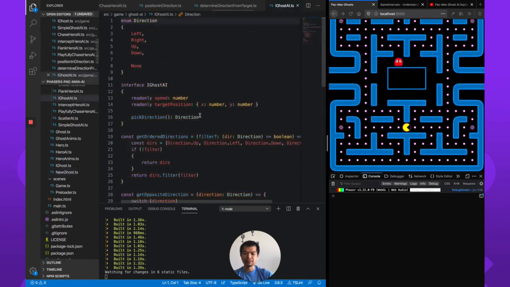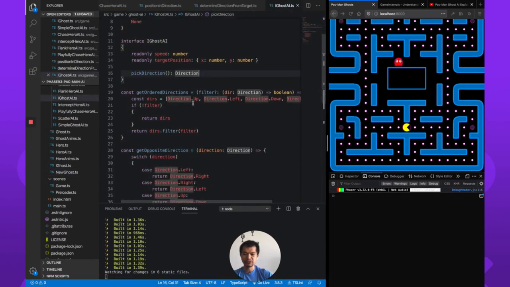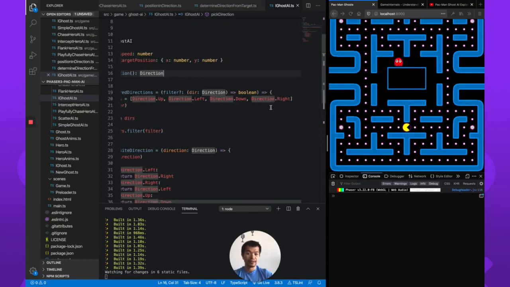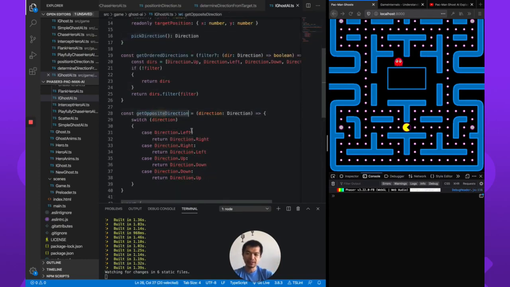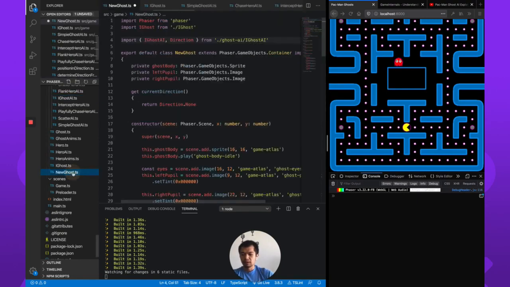And I believe I've already set this up here. So this is get ordered directions, which is up, left, down, and right. So very cool. So we have this function to help us get the right directions. And we added this filter here, so we know we can't go backwards. So we can just filter out the backwards direction, in which we have this helper function. Get opposite direction based on the current direction you're going. Based on the direction I pass in here, give me the opposite direction. If you're going left, the opposite is right. If you're going up, the opposite is down, and all the other combinations that could be. So here.